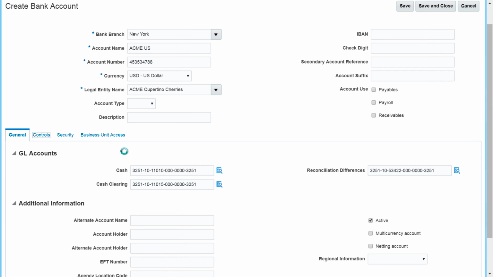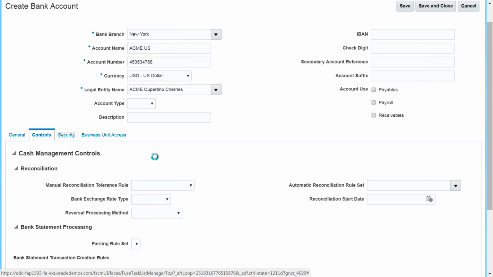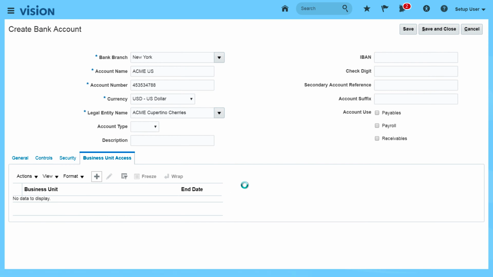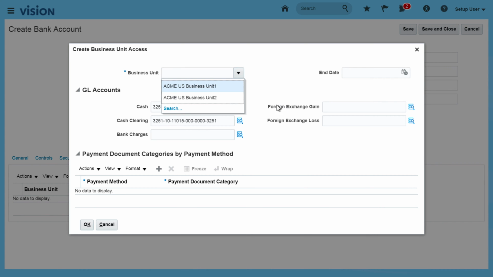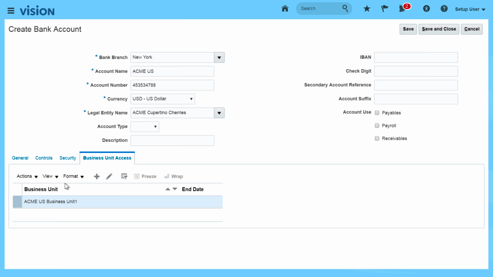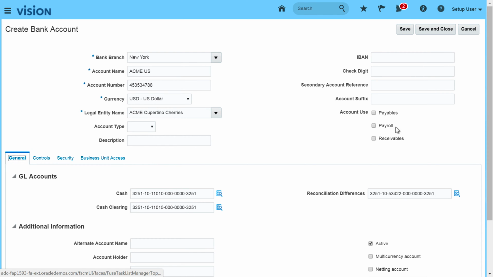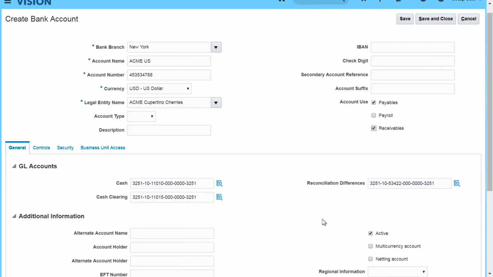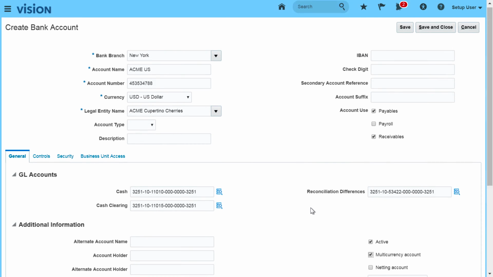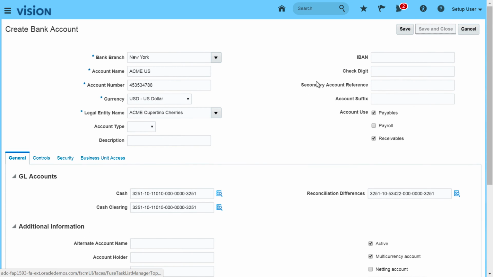I've got options to enter controls, security, and also business unit access. So I'm going to add my business unit, which is based on my legal entity. So my business unit is my Acme US business unit 1. Click on OK. And that's my bank setup. Of course, I need to specify if I want to use it for payables, payroll, and receivables. So I'm going to just select payables and receivables. I can make it a multi-currency account if I wanted to, so I can pay other currencies from this bank account as well. So let's save and close.